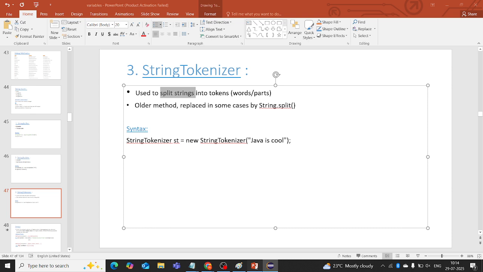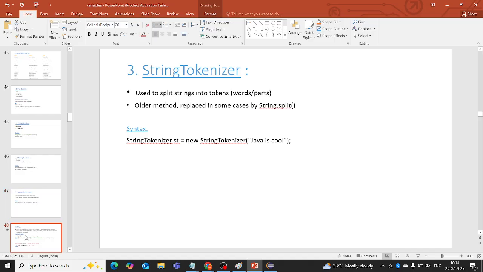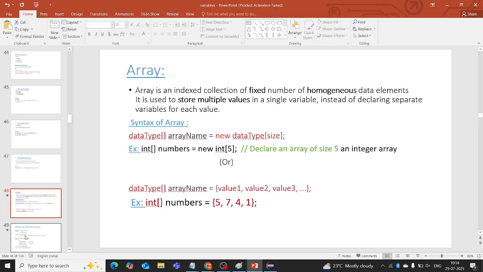That is about string and the types of string: StringTokenizer, StringBuilder, StringBuffer. Okay, now we'll go to arrays.